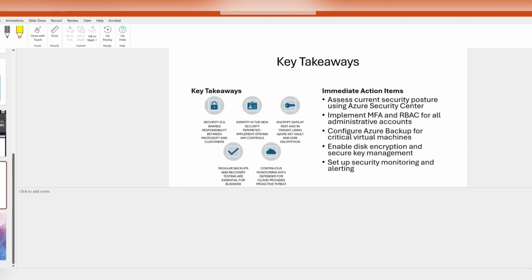So you use services like Defender for Cloud, privileged identity management, and identity protection. These tools help automate detection, enforcement, and oversight, and ultimately reduce manual overhead while improving security.